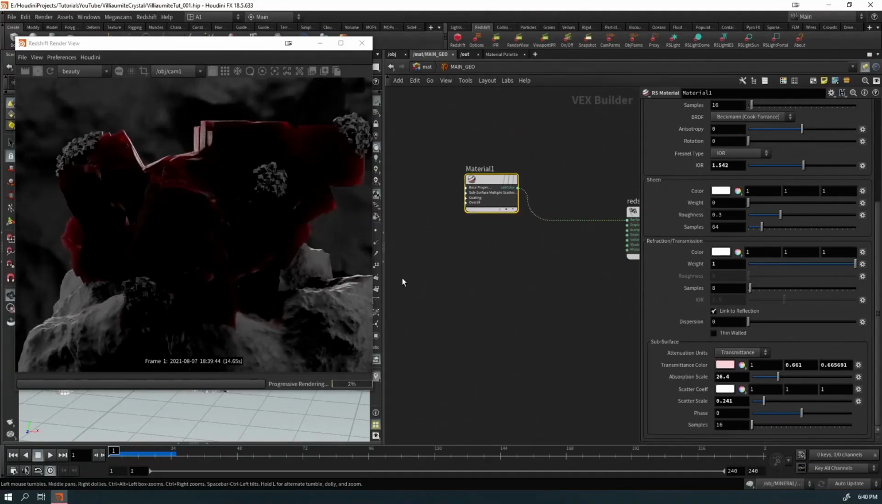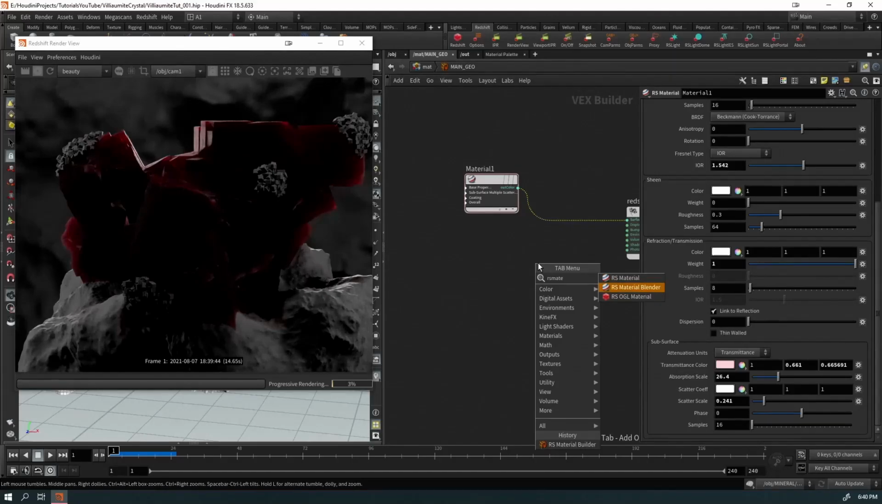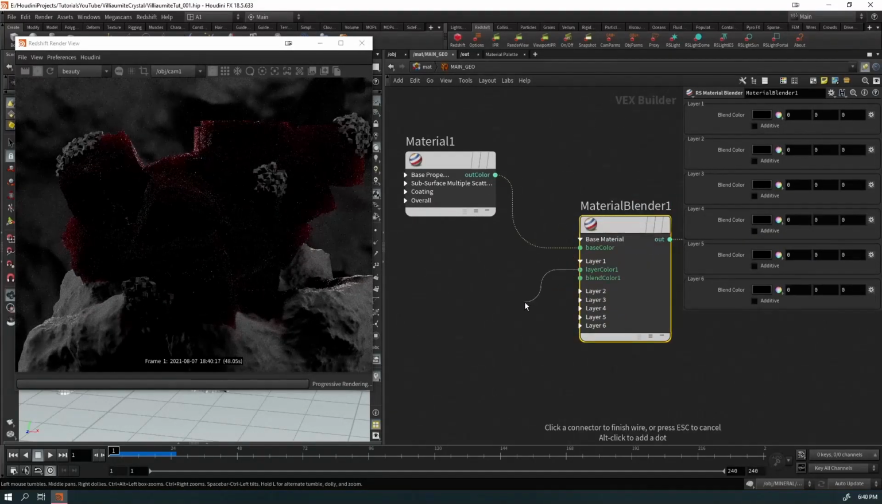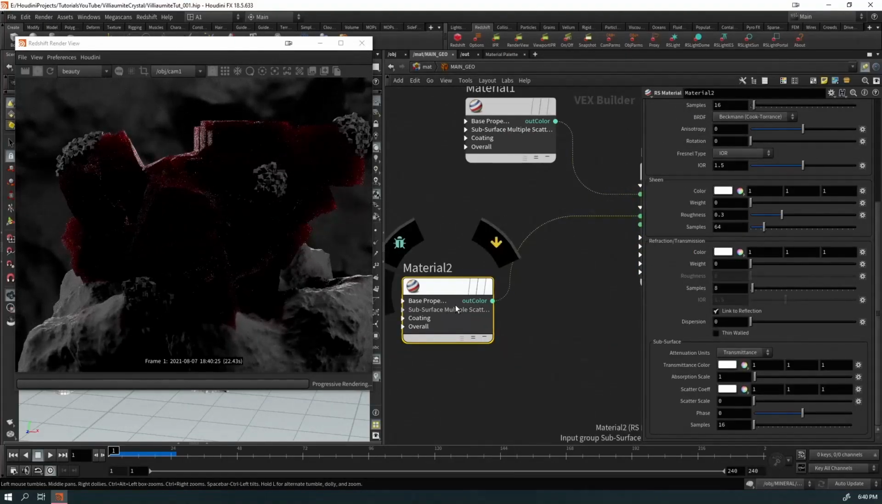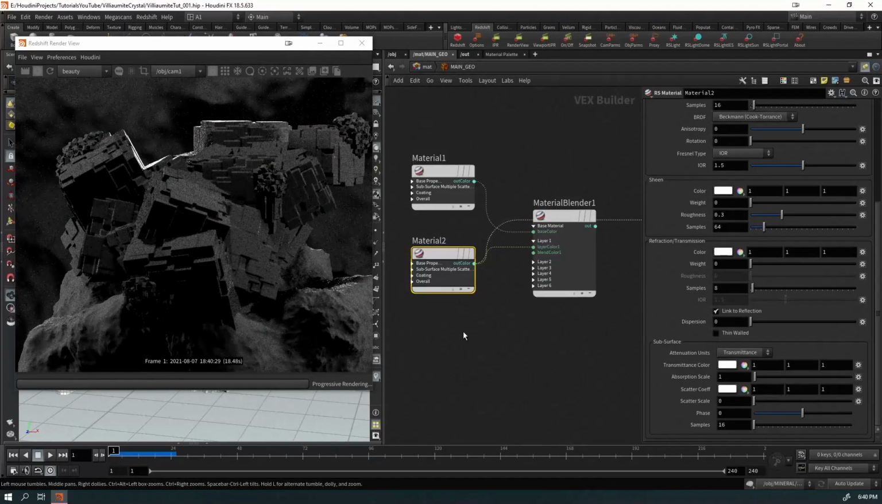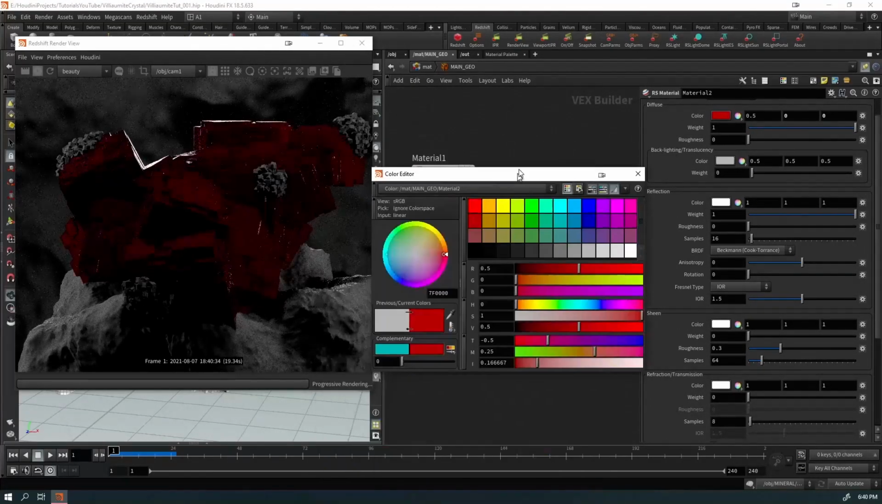Why is that? It's because we want to make some parts non-refractive, just solid geometry. So RS Material Blender. All right, we're gonna use a material node in here. Let's take a look at this second one. I'm gonna make it something like this.